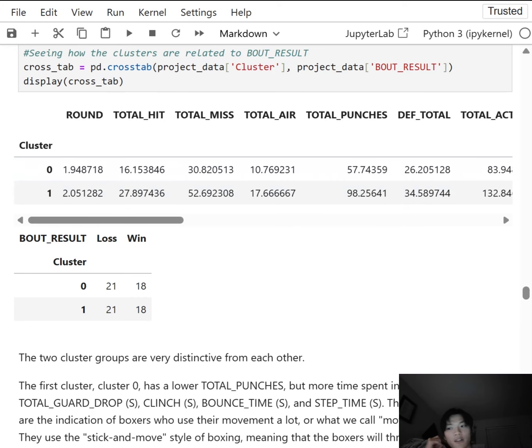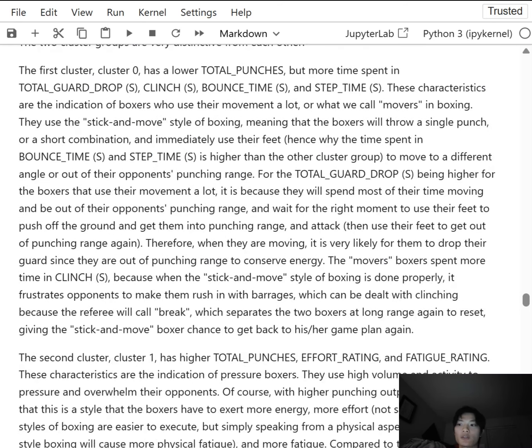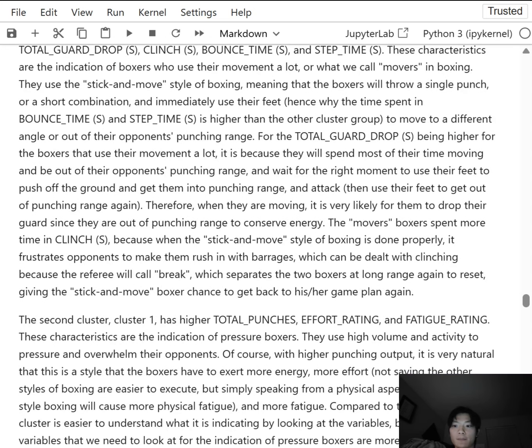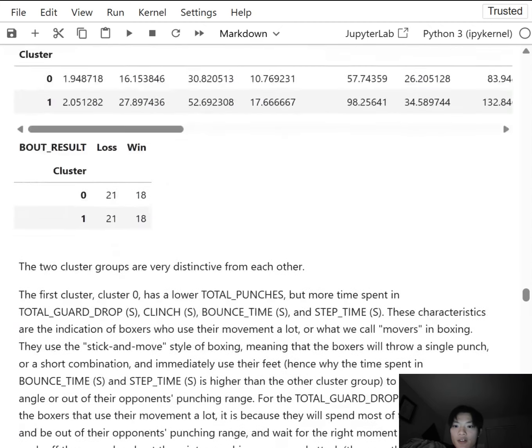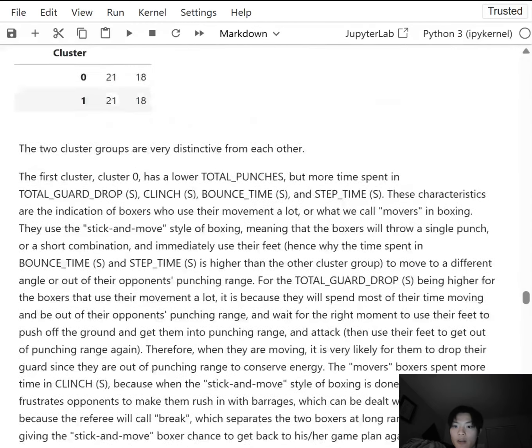These are boxers that use their movement. Sometimes they're called movers as well. They use their feet to create angles, and use the angles to create openings for them to initiate their attack or re-attack. So that's the first cluster group.